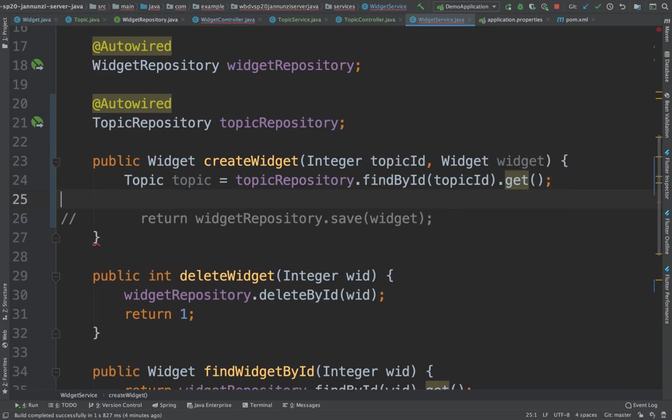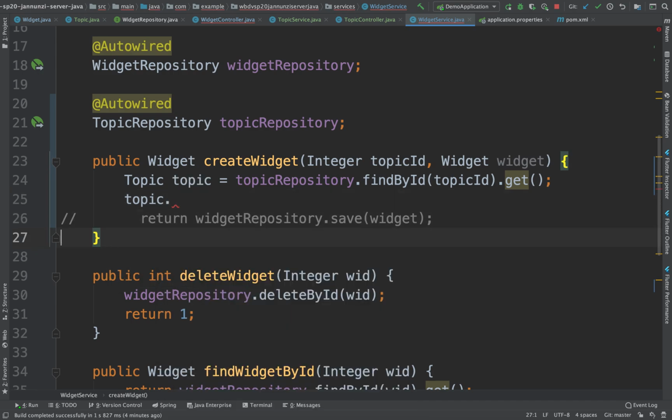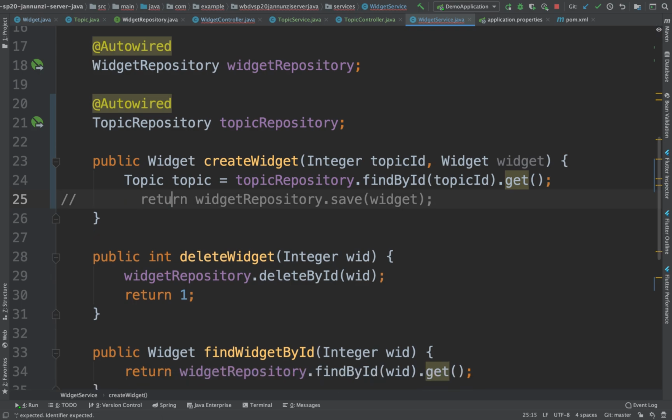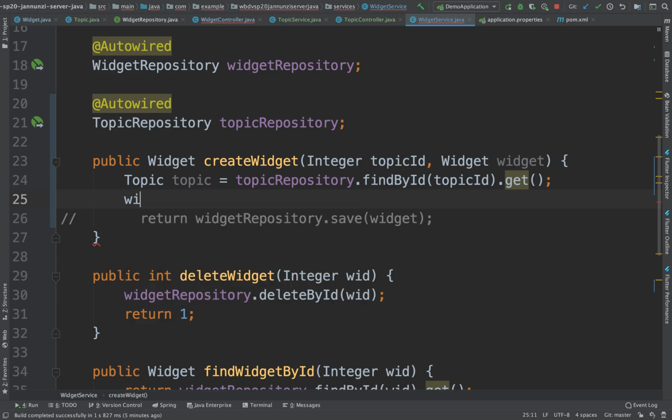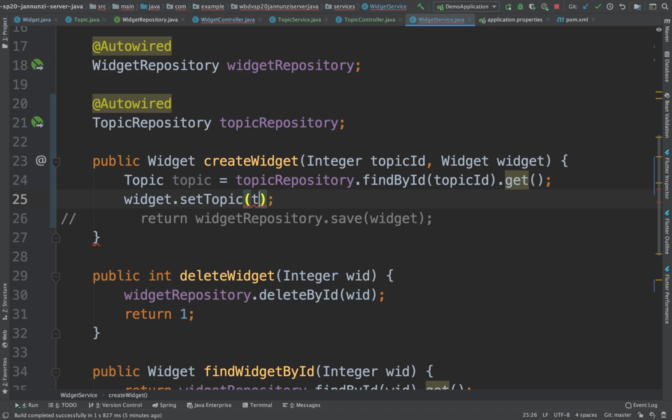Now that we have retrieved the topic from the database, we can now use object-oriented mechanisms. We can say topic dot, we're going to say widget. Sorry, we're going to say widget, your parent is this topic, right? Again, very object-oriented. Okay, so there is no more dealing with foreign keys and primary keys, right?